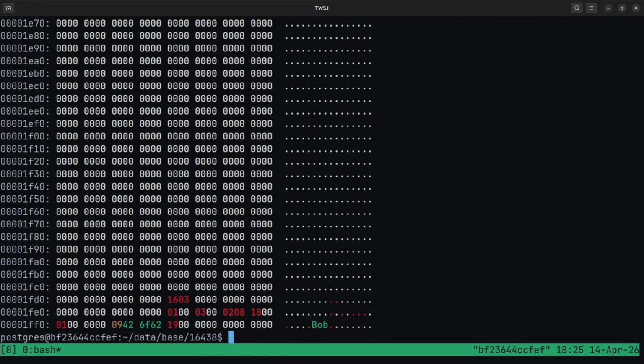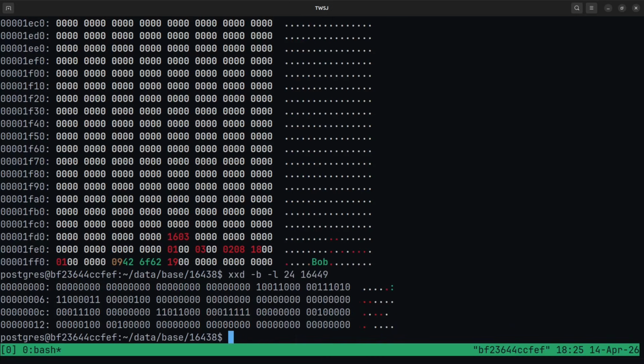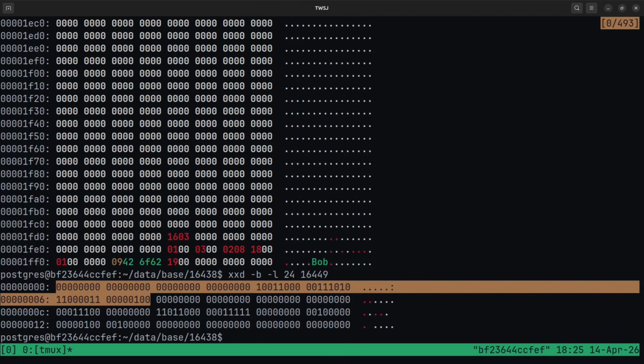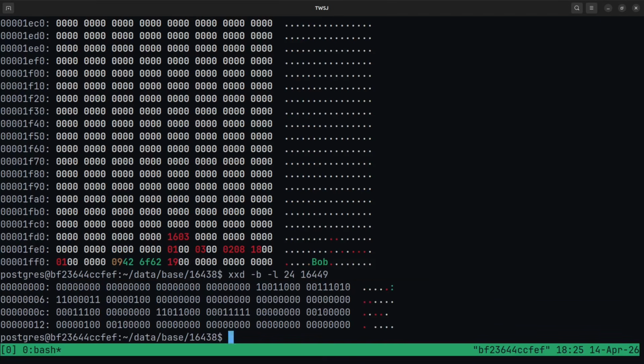Back in the terminal, we can again use the xxd utility to print out the first 24 bytes in binary. Here, on the left hand side is the offset in the file. On the right, we have an attempt by the shell to interpret those bytes, and in the middle, we have the raw bytes themselves. The first 8 bytes here correspond to the LSN, which we are going to skip for now. Then we have two 16-bit numbers for the checksum and the flags. Both of them are set to 0 in our case.